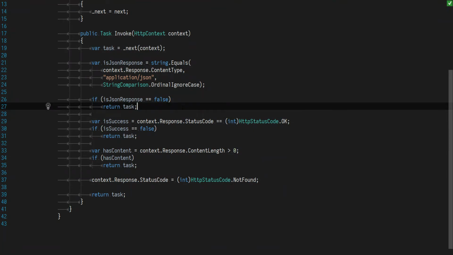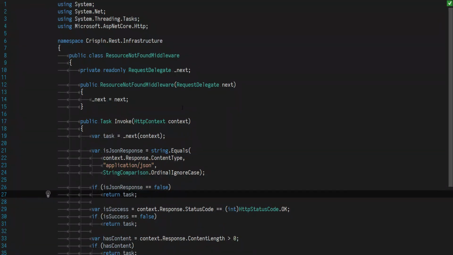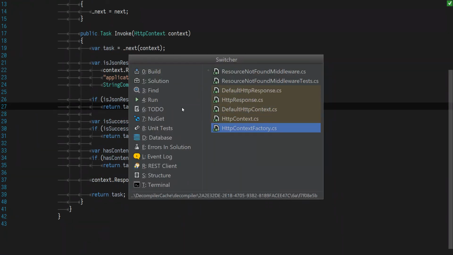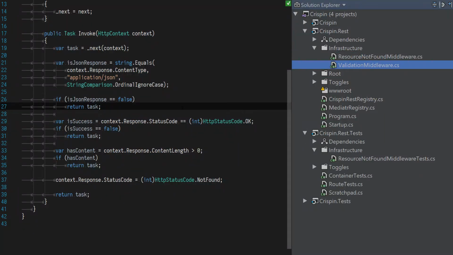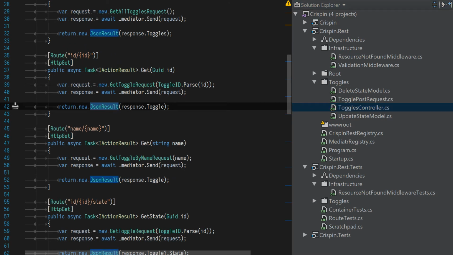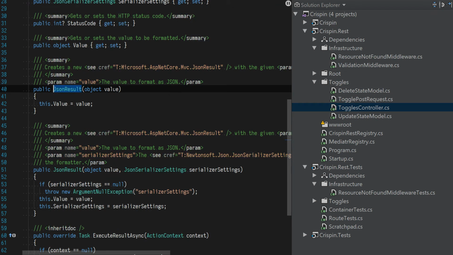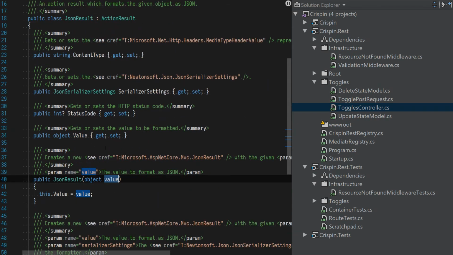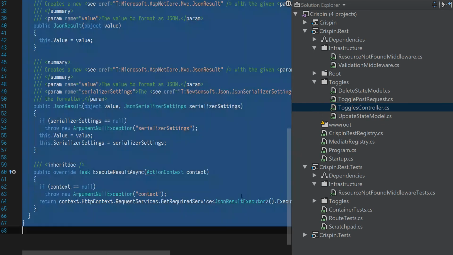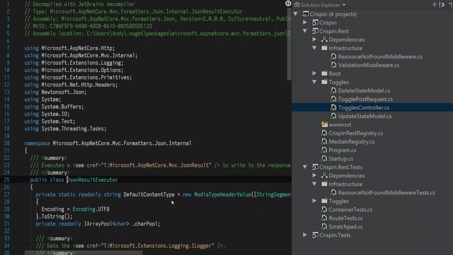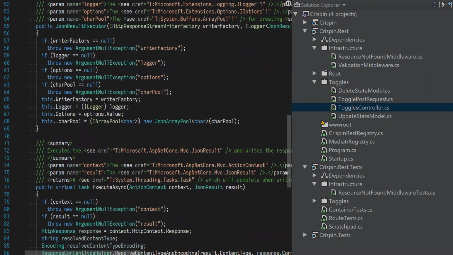Alright, so our middleware does work, except we know it doesn't. Which is partially down to that JSON response, or JSON result in the controllers. Where's our controller? So we're returning a JSON result, null. And I believe nothing's actually checking if it has a value in before serializing it. Whatever our JSON result executor is. Can I just do that? Yep. Execute async.